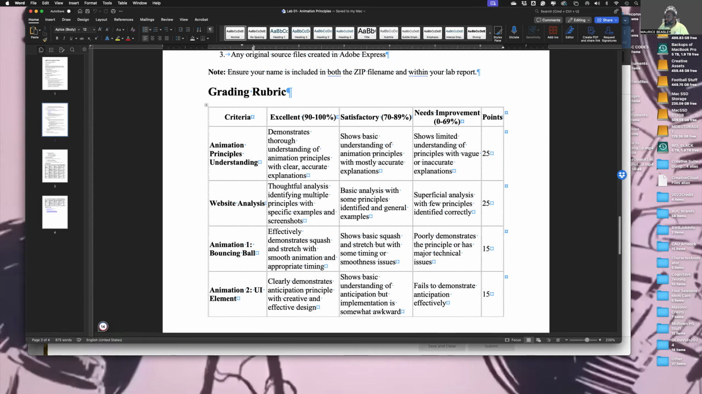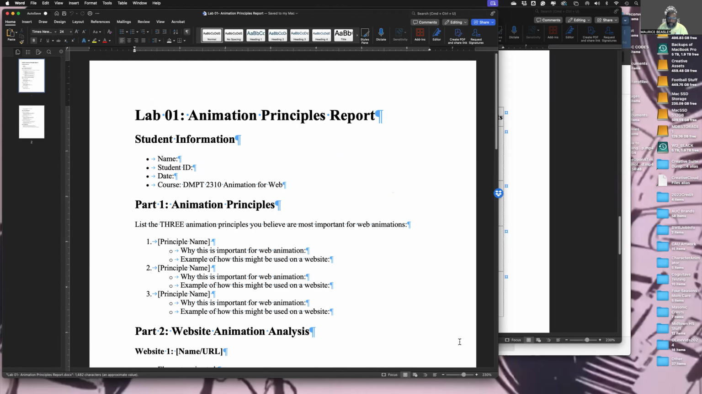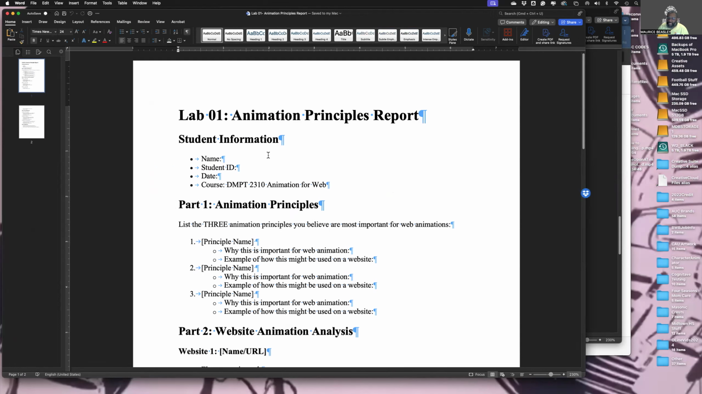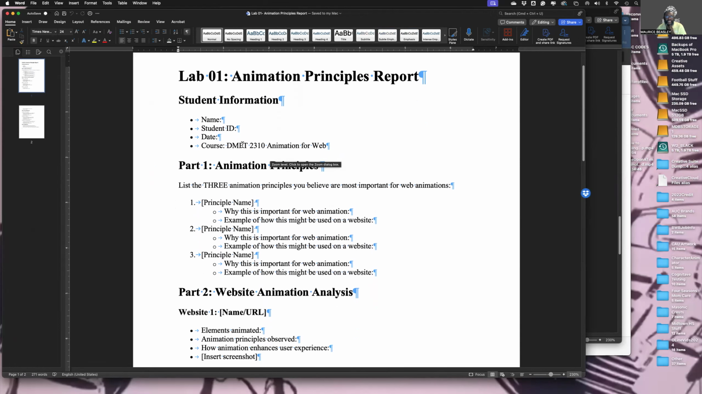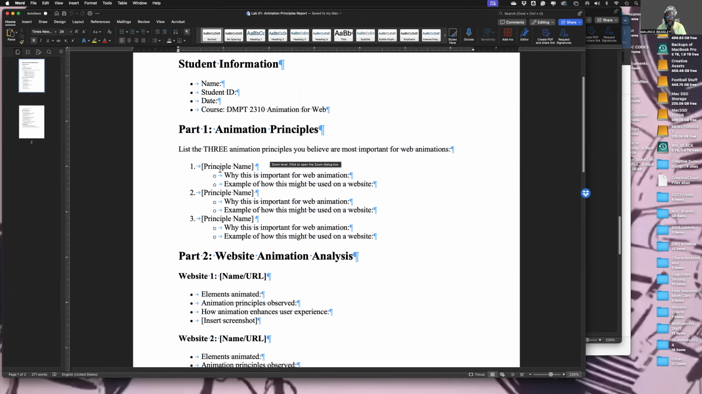I thought I had the report file open, but I did not, so I'm trying to open it. Okay, here's the report. Every one of the reports is pretty much organized the same way. For the lab reports and the project reports, you'll put your name, student ID, and date at the top. The course should be in there correctly, so that should be no problem.